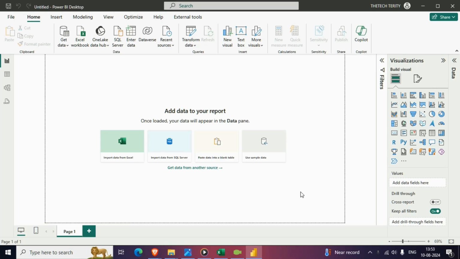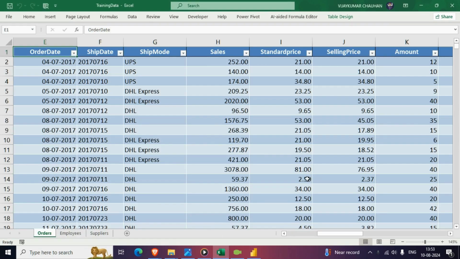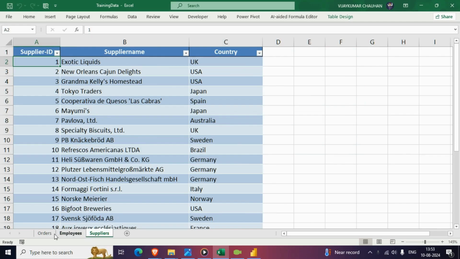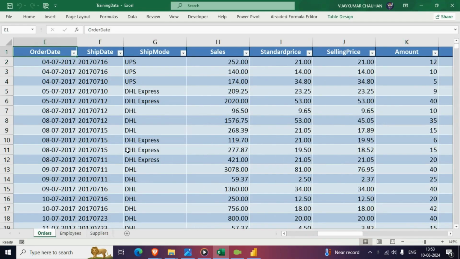Now this time we will work on time intelligence functions using DAX. So let me show you what our challenge is. Here we have this Excel file. If you're following me from the start of this series, you already know we have worked on the orders table, employees table and supplies table. We are using these tables and calculating the running total sales, year wise, quarter wise and month wise.